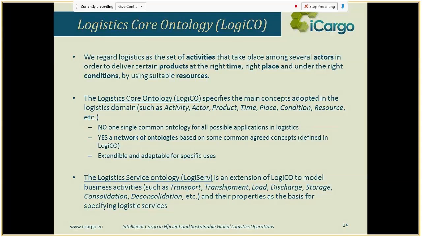So that's why the idea of LogiCO. LogiCO is an ontology, a semantic model, a data model that allows to specify what are the main concepts adopted in the logistics domain. And these main concepts, once again, are concepts like activity, actor, product, time, place, conditions, resources. Now, the approach of LogiCO doesn't aim at having one single common ontology for all possible applications in logistics, because that wouldn't be feasible, wouldn't be flexible, wouldn't even be possible probably.